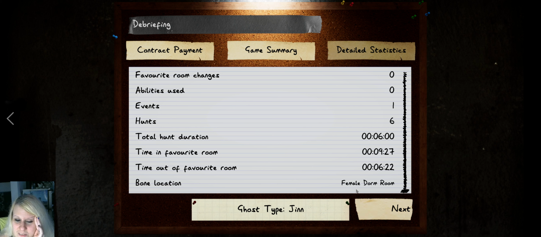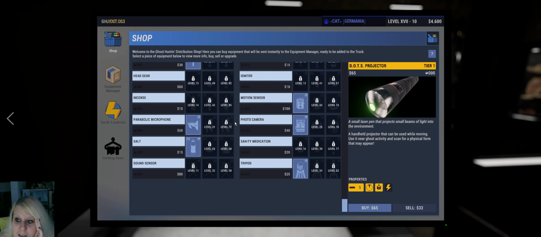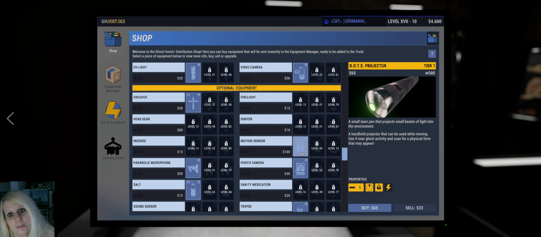Could have gotten the bone to get some extra money, but no, not with zero sanity and starter stuff. But oh my god, look at the stuff we have unlocked. We had nothing, and now we get some stuff, especially my motion sensors. Yay!